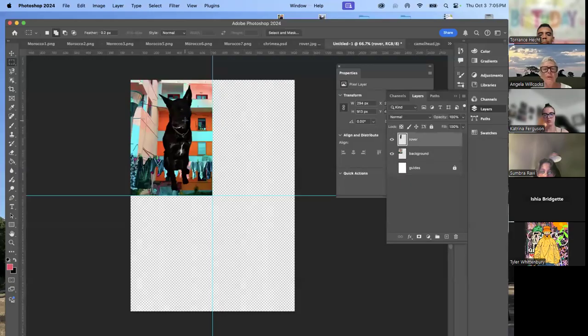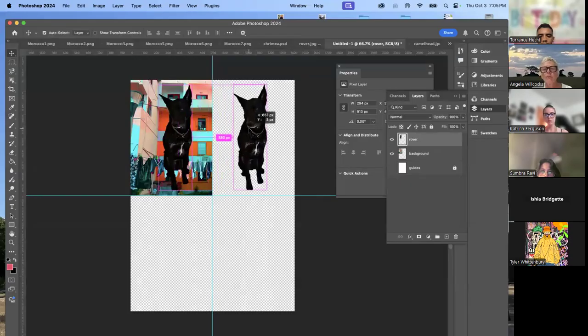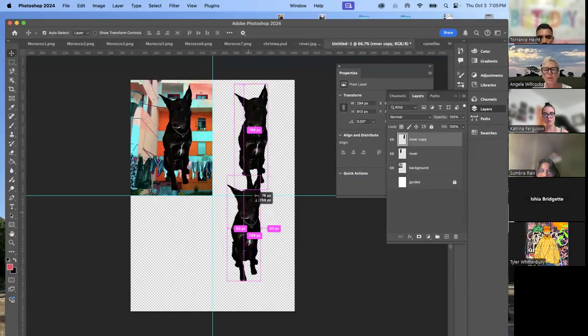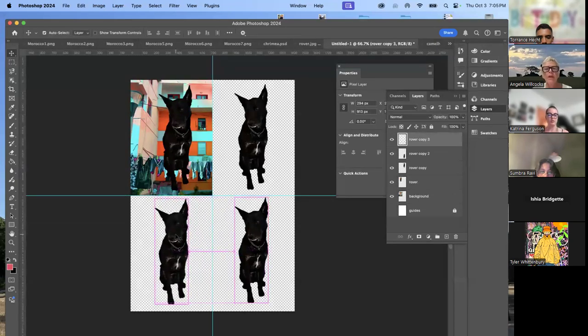Image of Rover. Here's this image. I'm going to come here, option click, and I'm going to move him over there. I'm going to get Rover here, option click, and put him down there. And then I'm going to option with the move tool and move him over there. Each time I have option clicked the layer. Now, that is a way, if I wanted to do it that way, that would be fine.